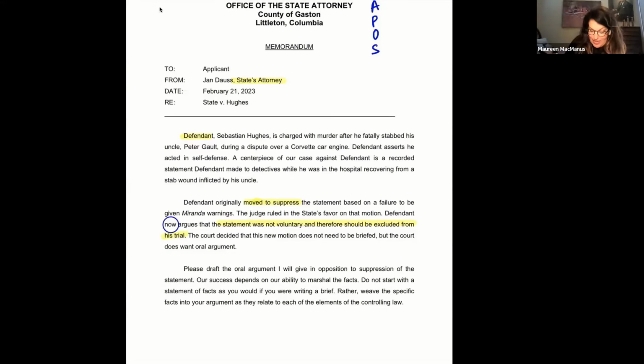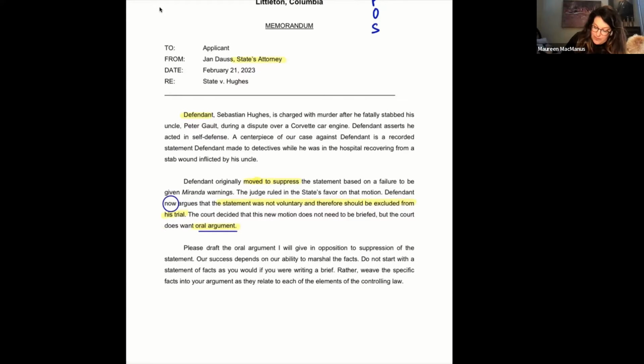The court decided that this new motion does not need to be briefed, but the court does want oral argument. So I'm like, uh-oh, I have to draft an oral argument. Which makes people a little bit nervous, but you're okay. It's really basically the same as anything else. So please draft the oral argument. I will give an opposition to the suppression of the statement. So this is my task. And it's regarding the second one, that the statement was not voluntary.